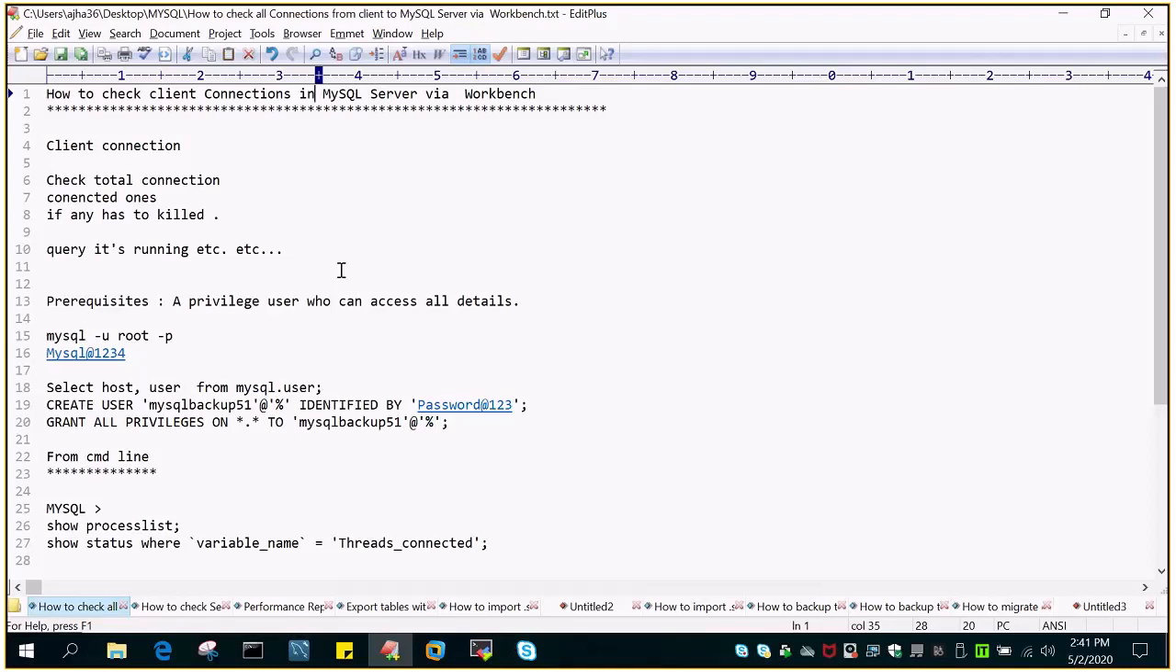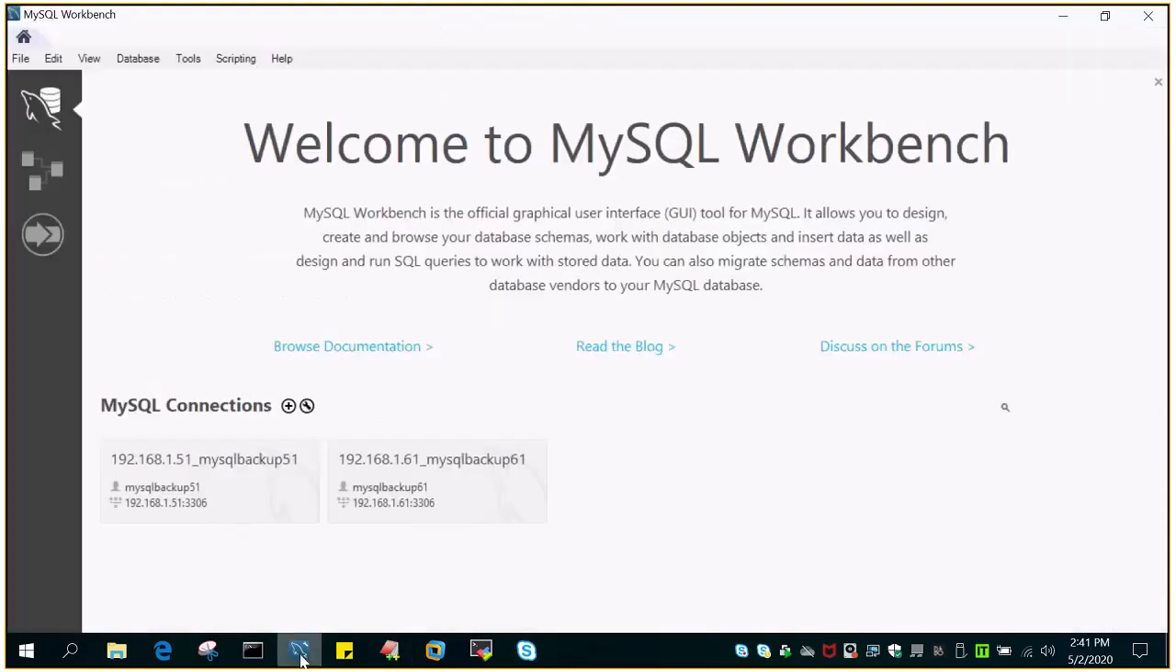E-MultiSkills video tutorial. In this video tutorial, we will learn how to check the client connections in MySQL server using the MySQL Workbench. So this is the MySQL Workbench interface, which is a GUI tool, and I wanted to check all the connections which are incoming from the clients to a particular server.